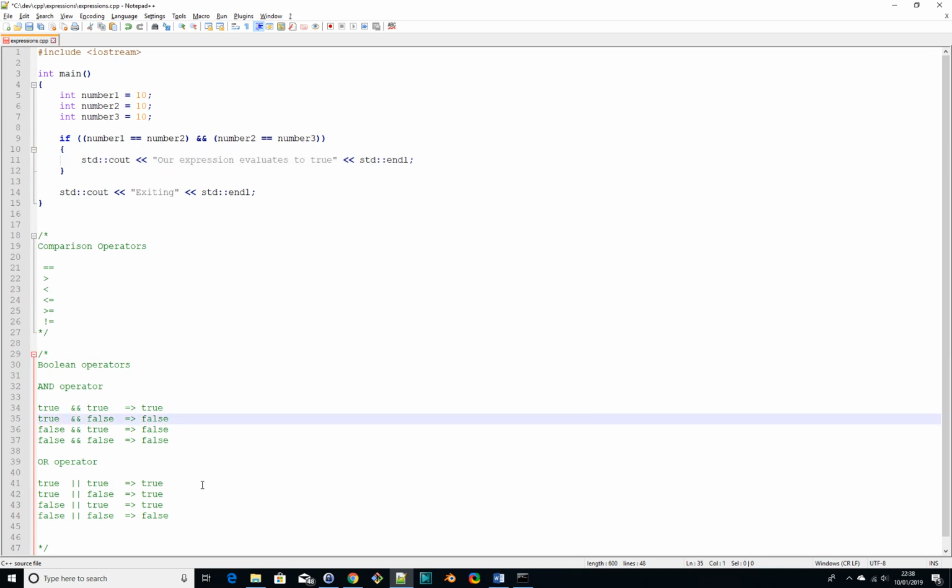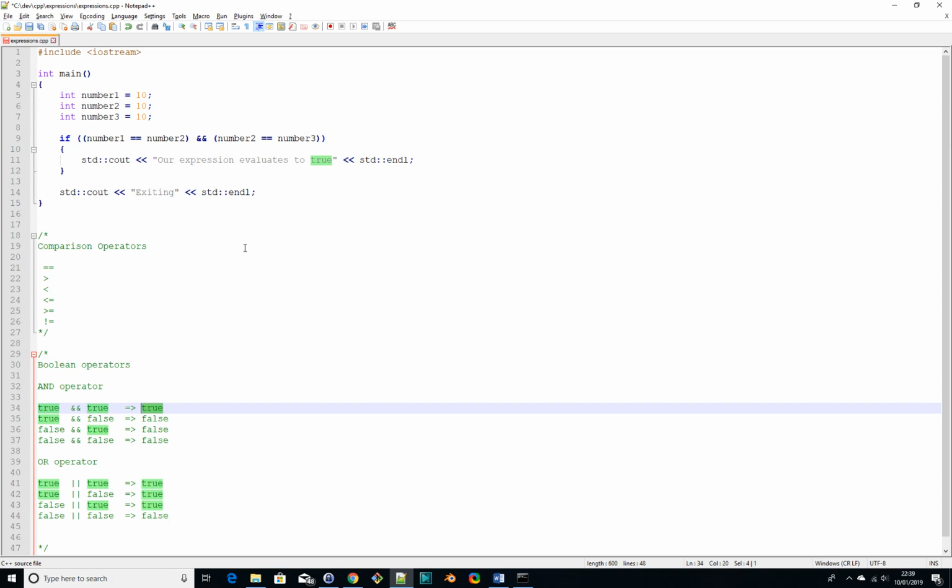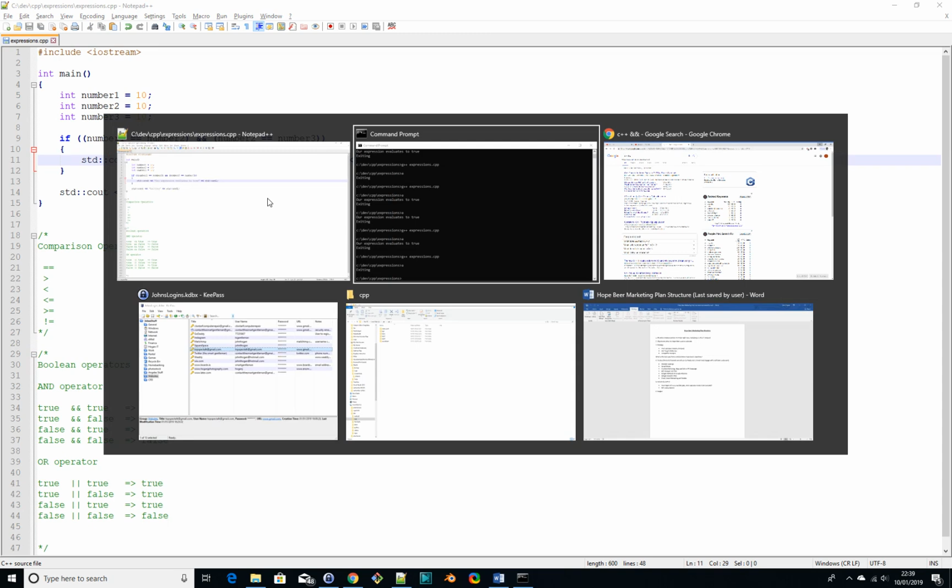For completeness, let's go through the other cases of the AND operator. If our left side is true and the right side is false, then the result will be false. If the left side is false and the right side is true, then the result is going to be false. And if the left side and the right side are false, the result is going to be false. So when you're using the AND operator, both sides have to be true for the overall result to be true. So in our case here, both sides are true. So let's give that a run.